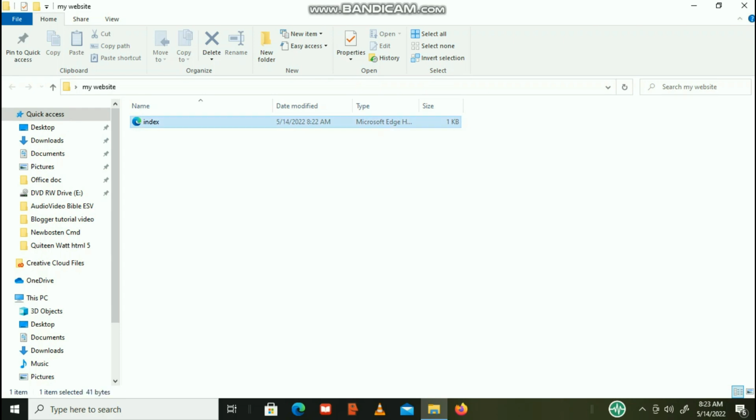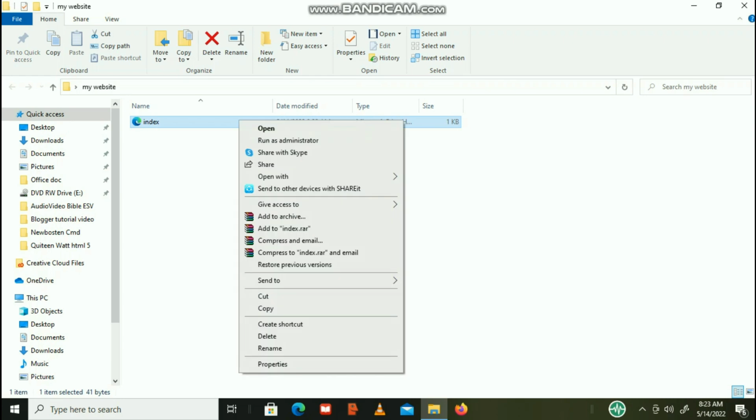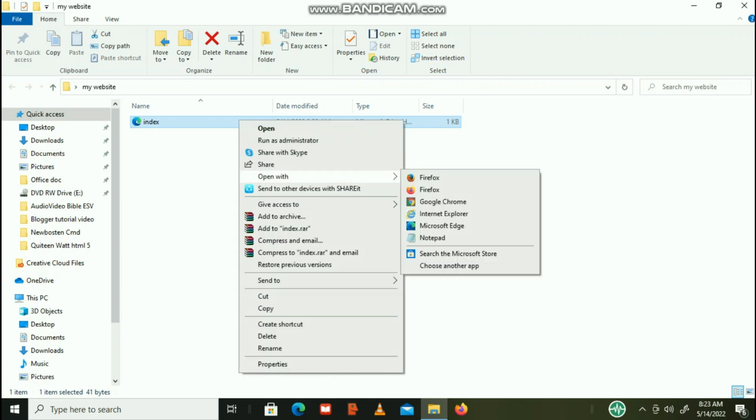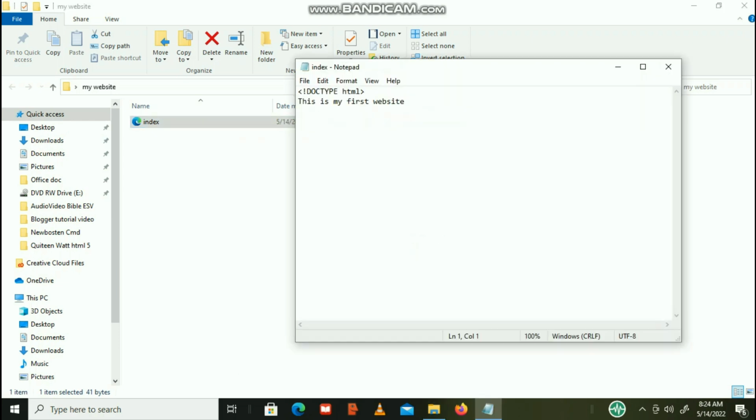Go back to this file, right click on it, go to open with Notepad, because it is Notepad that you use to create the source code. So if you click on open the Notepad, you have your source code. Now think about this. If you say, oh, this is my first website, definitely this is not what you're going to present to the world.